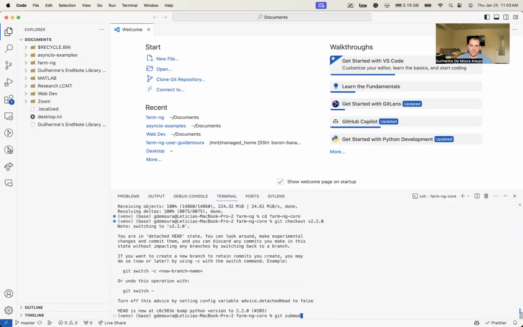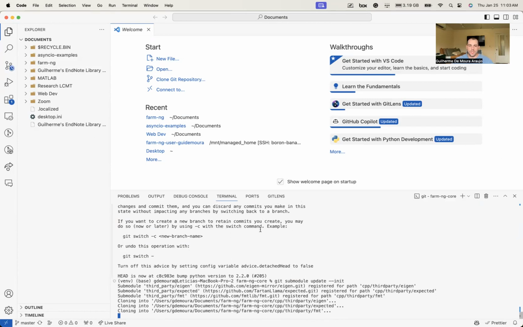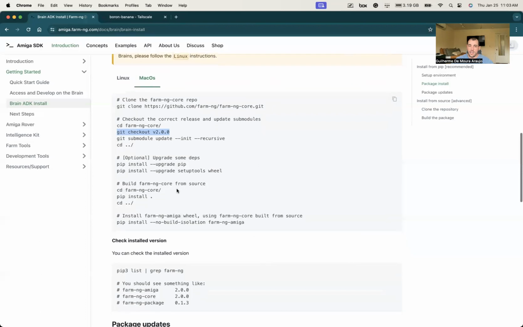Git submodule update --init. And I like to type in things here. It's just easier for me to understand what I'm doing, but you are also welcome to just copy and paste. I actually do that sometimes, but we are in this step right here. I'm updating submodules. Okay, so let's go back.